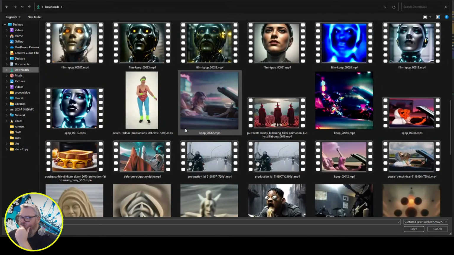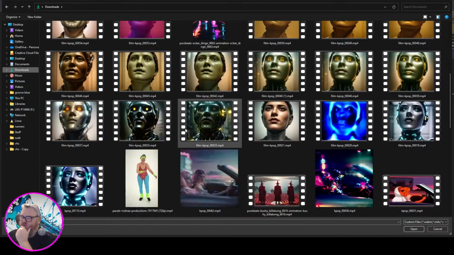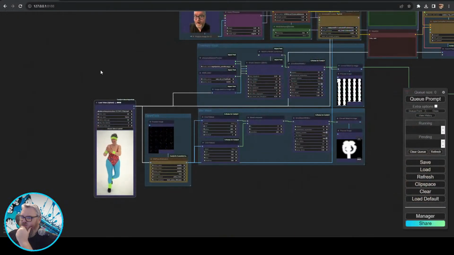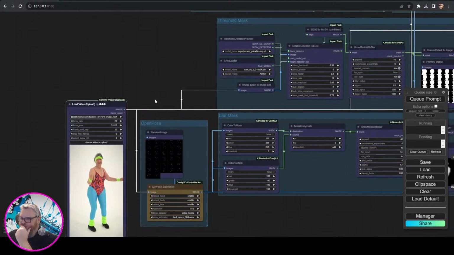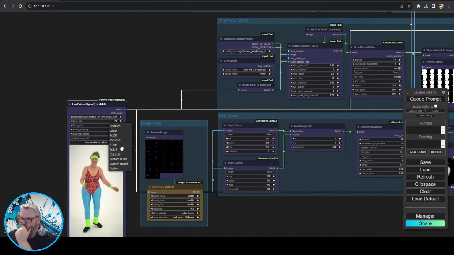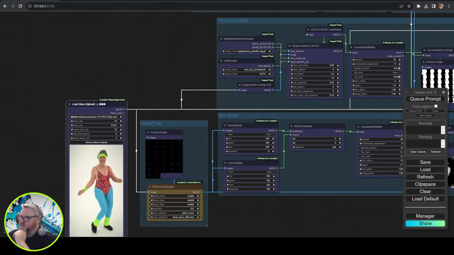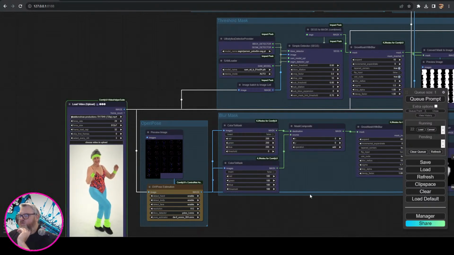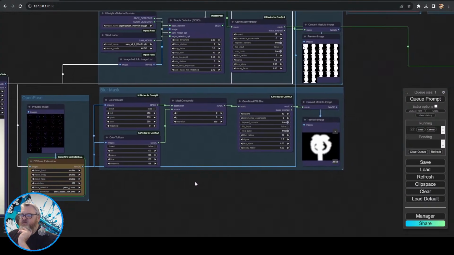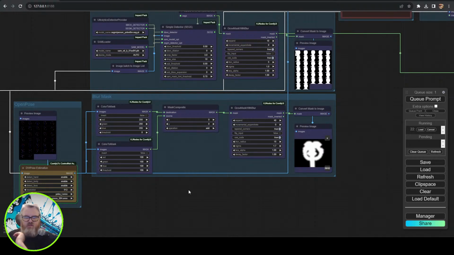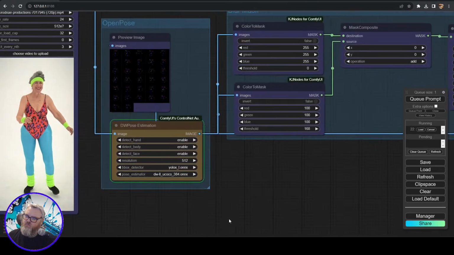Do I have any footage where people are running around and doing stuff? Try this. Dancing, dancing. Let's do the other way. 512 by X. All right. Let's get 32 frames of the jazzercise here and see if we can turn it into me. It should be able to pull this skeleton, I think, with minimal problems.